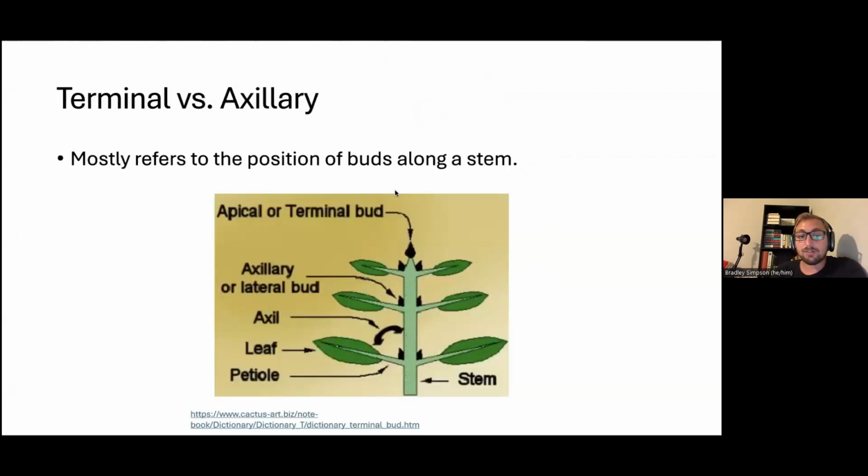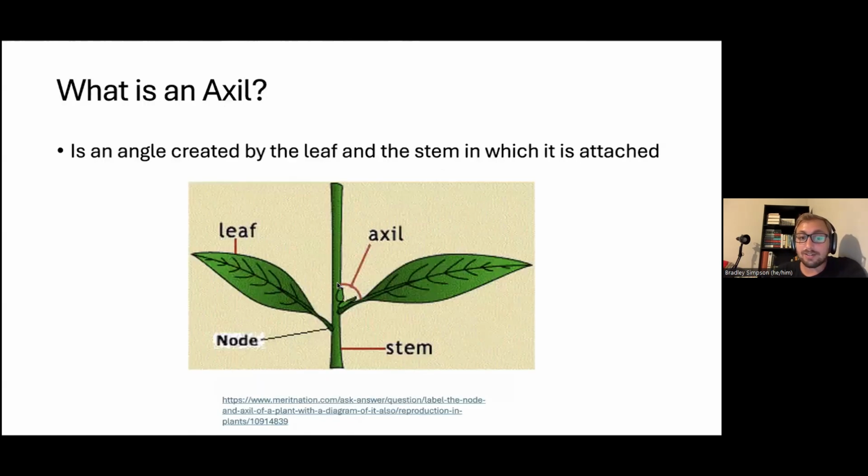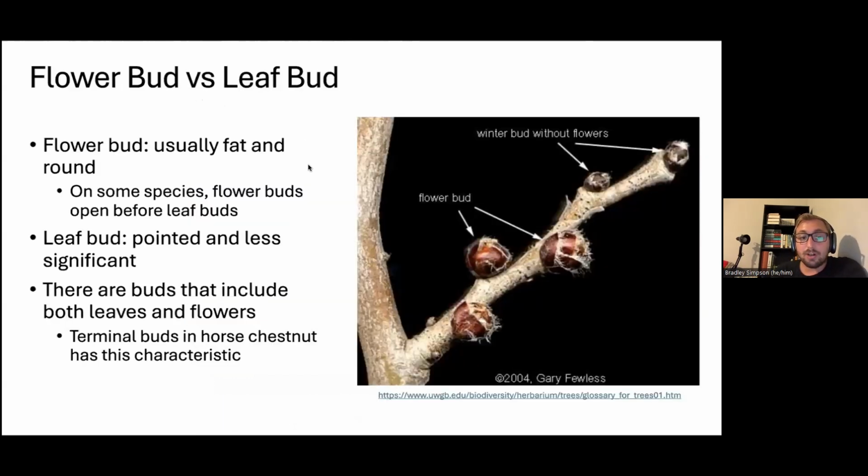And just really showing the difference between apical or terminal, only at the tip. The axillary or lateral is along the side, and they're growing in this axil. This is an angle between the leaf and the stem. Just to show that again, a little angle between a leaf and a stem. So this is an axil, which means this bud is axillary. We also have some other types of buds too.